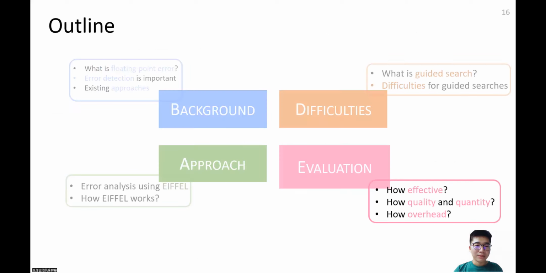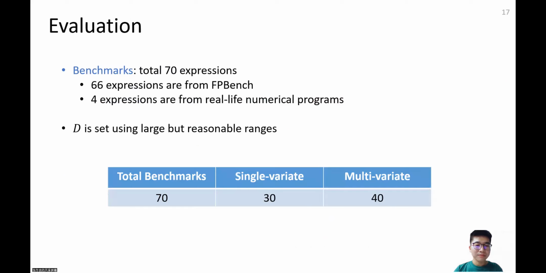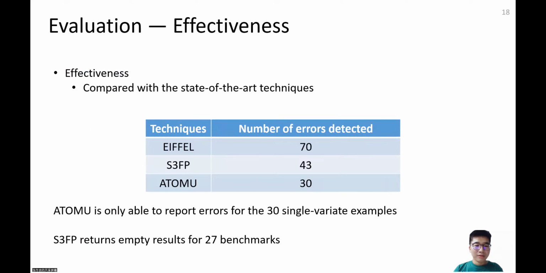Now we come to the last part, evaluation. A total of 70 benchmarks were selected. 66 expressions are from EpiBench, and 4 expressions are from real-life numeric programs. There are 30 single-variate and 40 multivariate expressions, decided using large but reasonable ranges. For effectiveness, we compare with the state-of-the-art techniques SRP and Tommy.